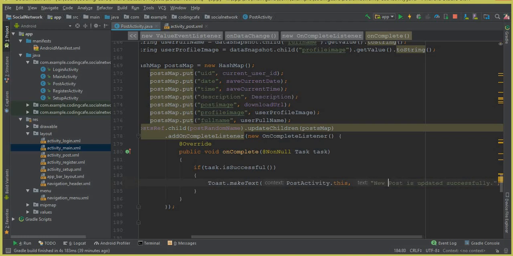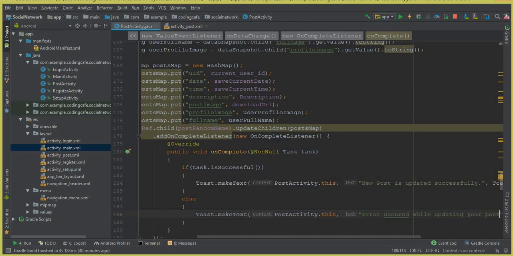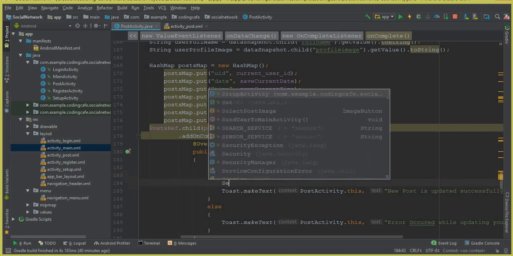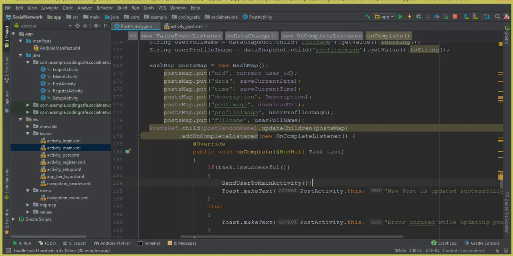Okay, let's call it new post. New post is updated successfully, and then we are going to display the error if any error occurs. So for that we are just going to display a simple toast message, and we can say error occurred while updating your post. That's it. And if the task is successful, then we are going to send the user to the main activity, that is, if the new post is updated successfully. So here we can call a method which will be send user to main activity.